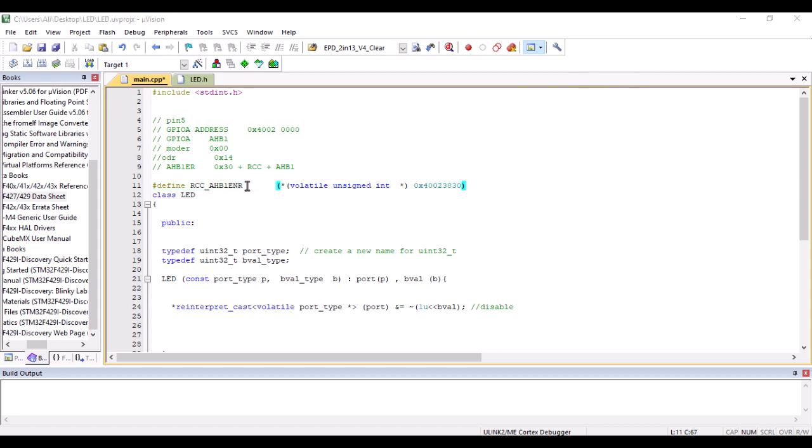So here I tell the compiler that whenever I write RCC AHB1 enable register, you should go to this address. And remember that this is volatile. This address could be changed unexpectedly, so this is not a fixed value. It can be changed during my code, which is why I provide volatile. And this is the unsigned integer. Okay.